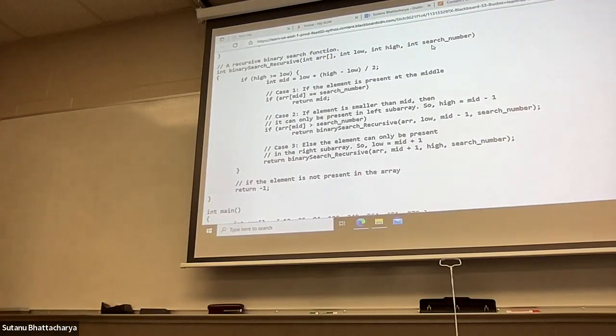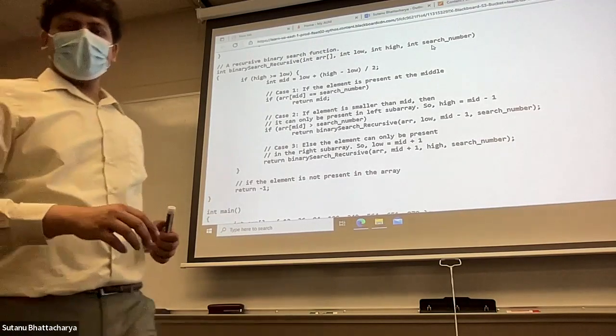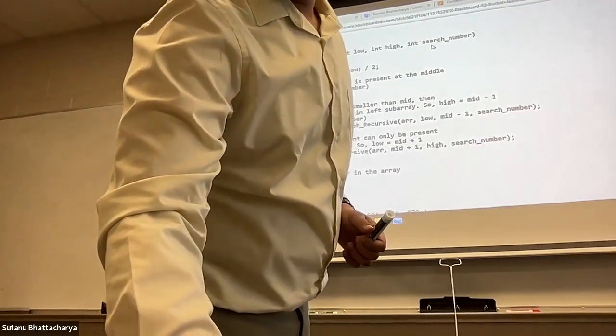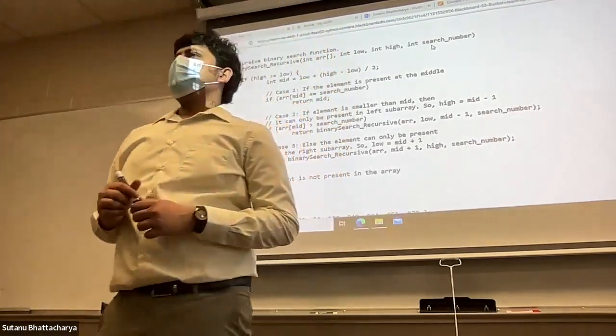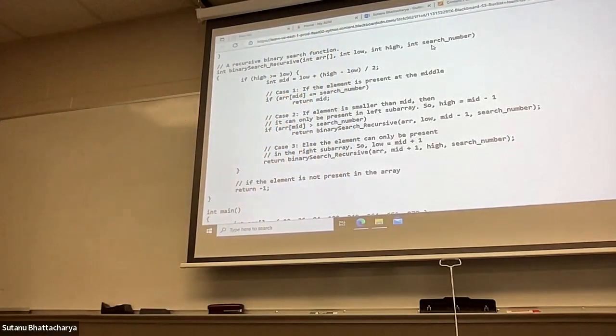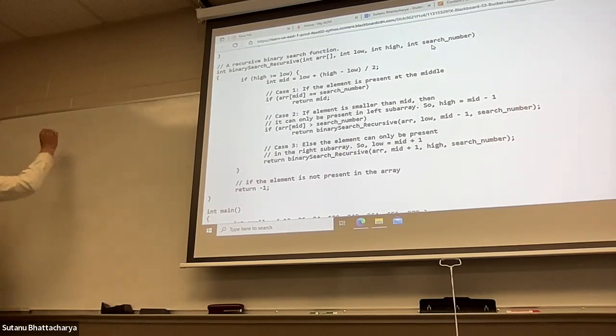What is the time complexity of binary search? What is the time complexity for linear search? In the worst case, n, right? Big O of n. So we also need to find out what is the time complexity for binary search. And in your exam, you will obviously get one question from here. So what is the time complexity of binary search? Let's derive that.